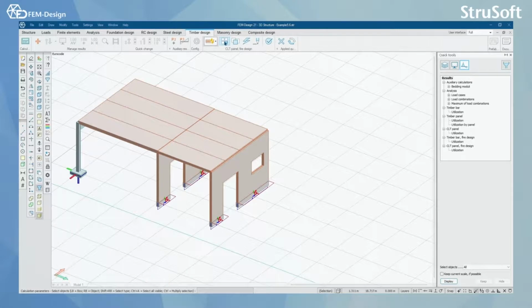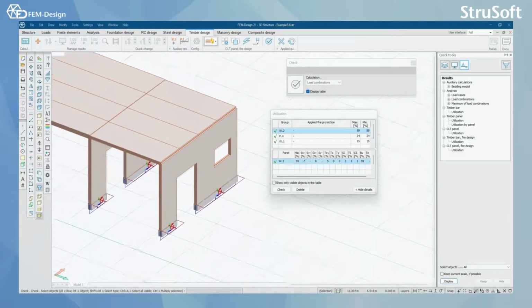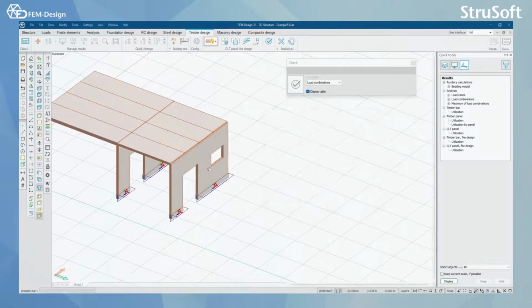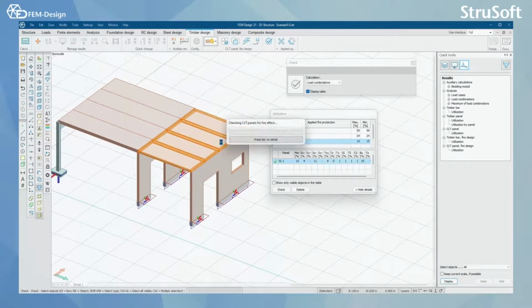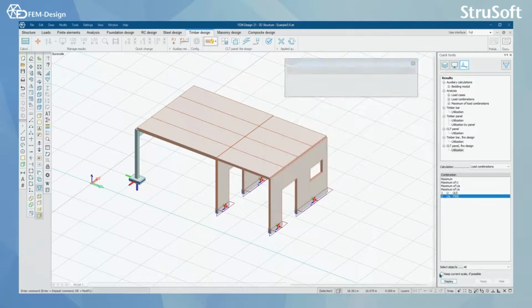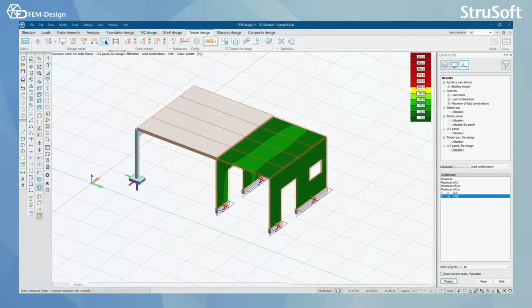After we have set the correct calculation parameters, we can simply check the wall for fire design. Here we can see the fire design maximum utilization. We can also check it for all the other CLT panels here. And if we want a better look at our CLT panel fire design, we can simply click here, set the combination fire, and select the detailed results.